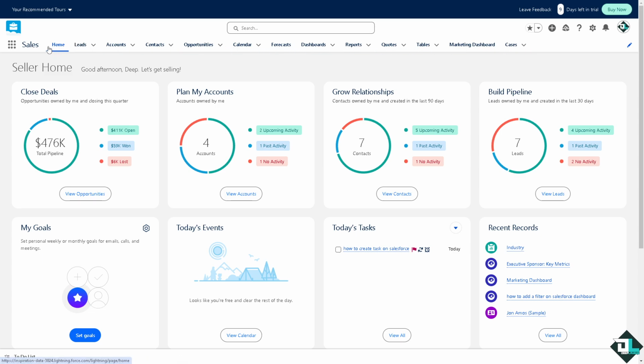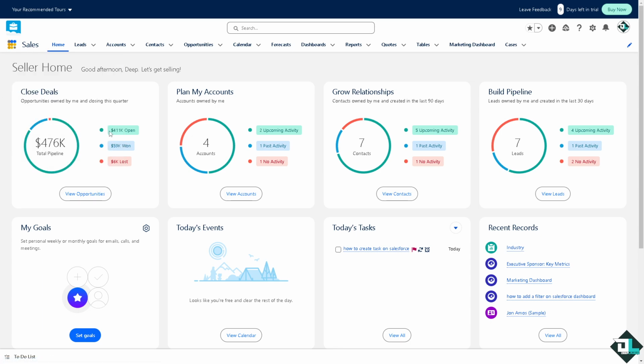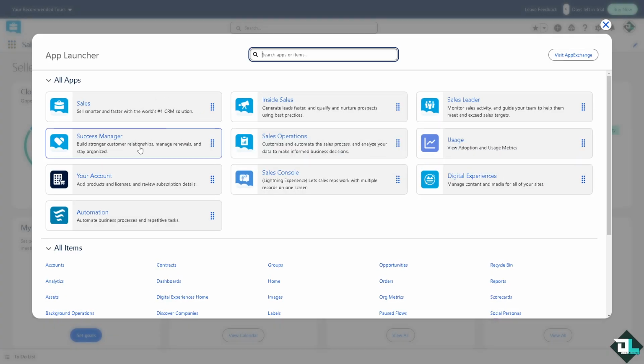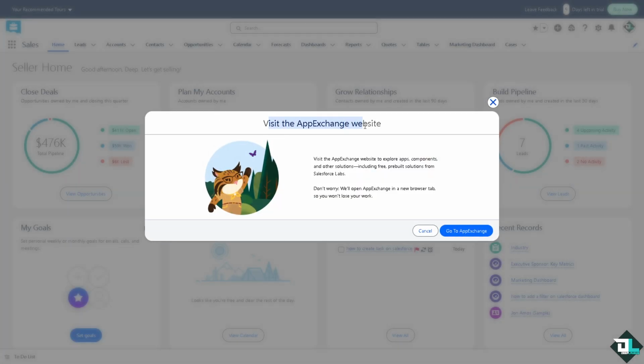Now, in the sales, if you hover your mouse, there's like grayed out circular buttons, but if you hover your mouse here, they become colorful circular buttons. That is the app launcher. If you click it, you can navigate to various apps and features, right? If you click on view all, these are some of the navigation that you can work with, all right? You can visit the app exchange if you wanted.